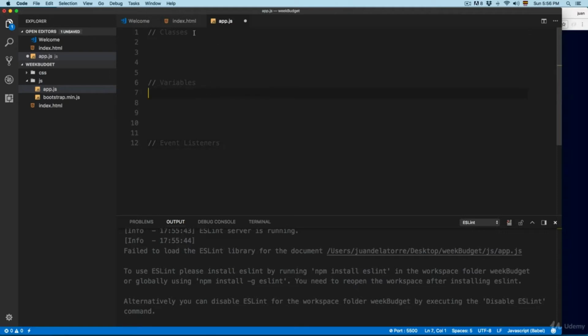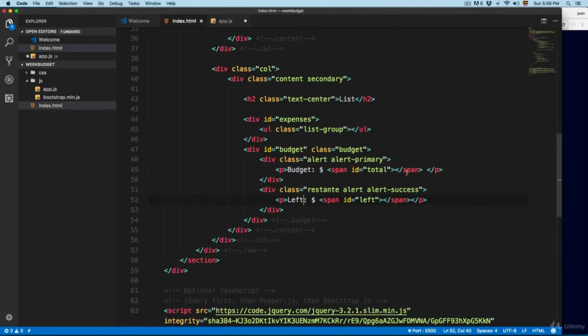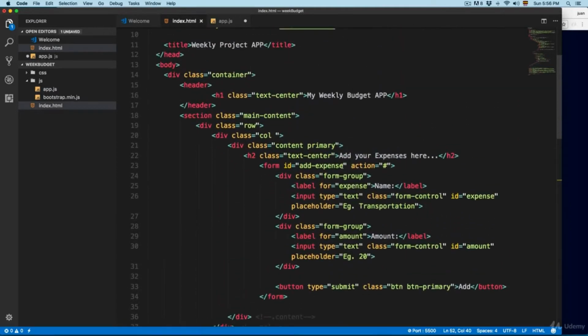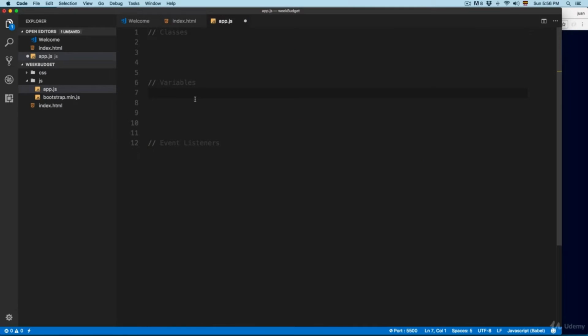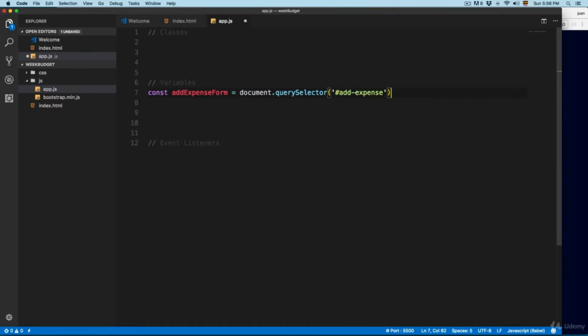So first we're gonna select the form. You can see that we have this form that is called add expense. So we're gonna open the app.js, and I'm gonna create a new const variable. We're gonna call this one addExpenseForm, and it's going to be equal to document.querySelector, and I'm gonna add expense. Then on the event listeners, I'm gonna create a function.